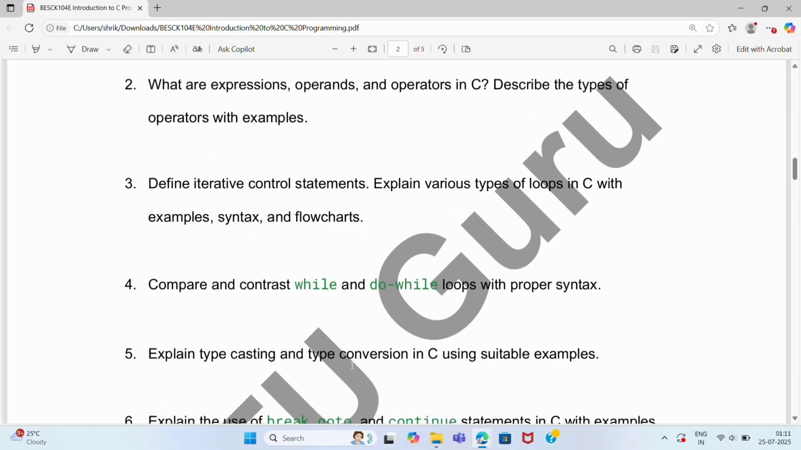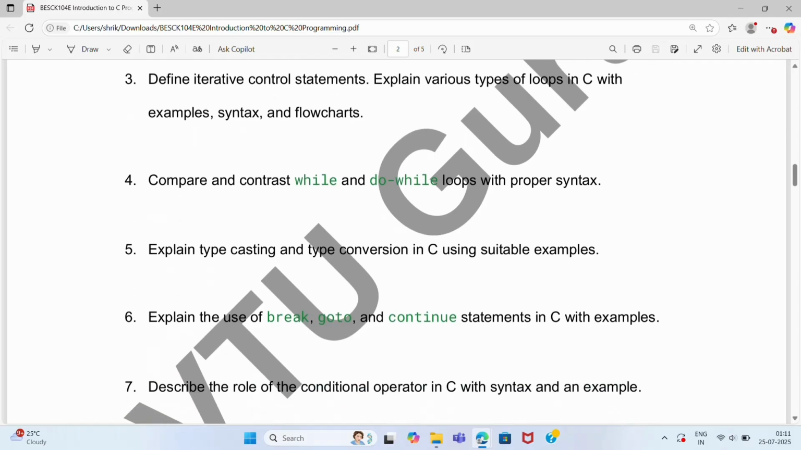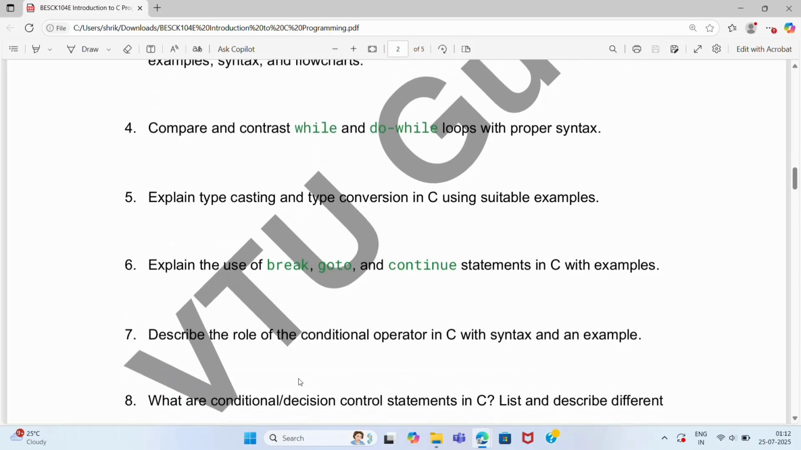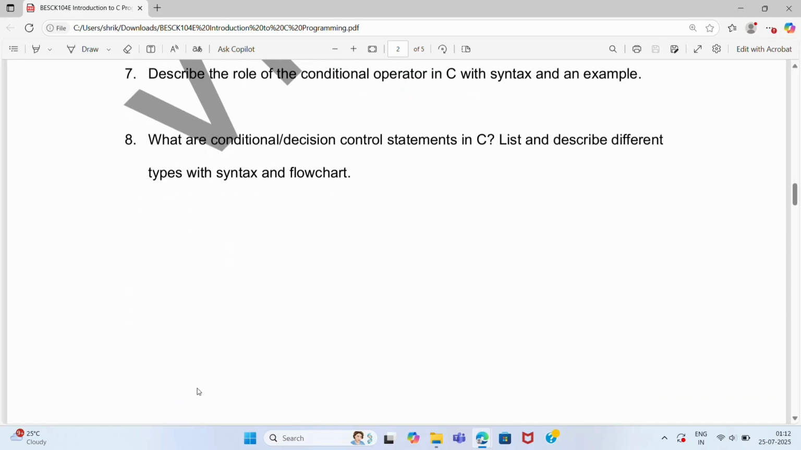Explain type casting and type conversion in C using suitable examples. Explain the use of break, goto and continue statements in C with examples. Describe the role of the conditional operator in C with syntax and an example. What are conditional or decision control statements in C? List and describe the different types with syntax and flowchart.